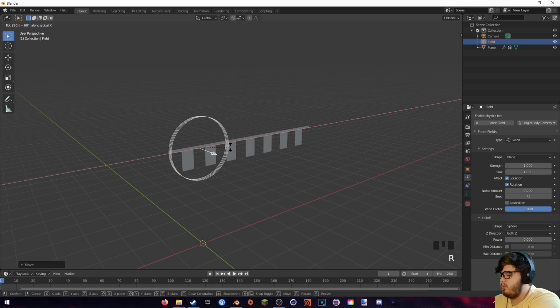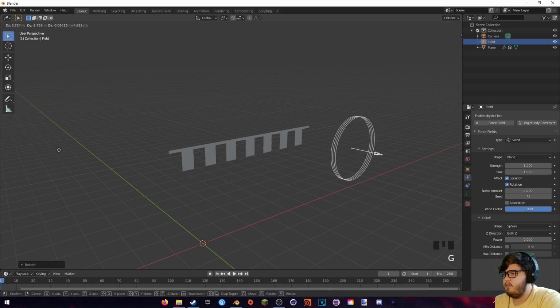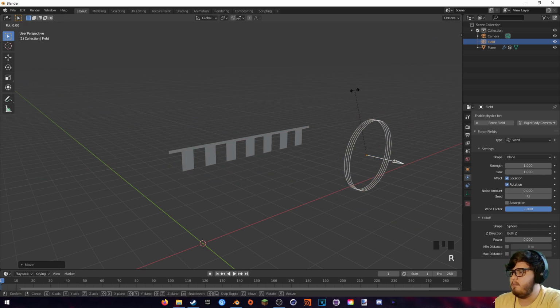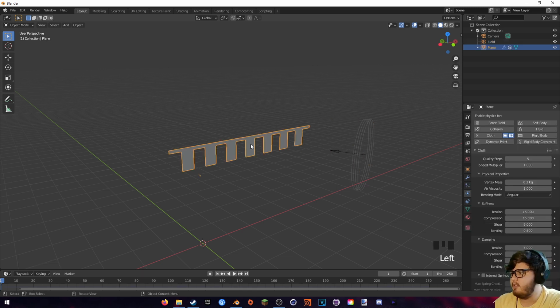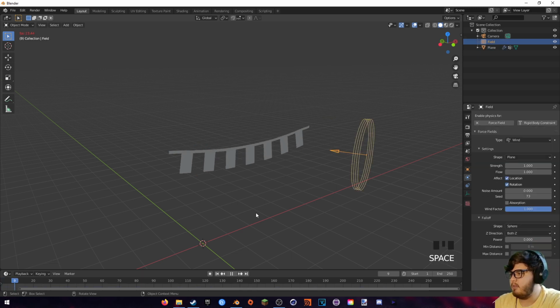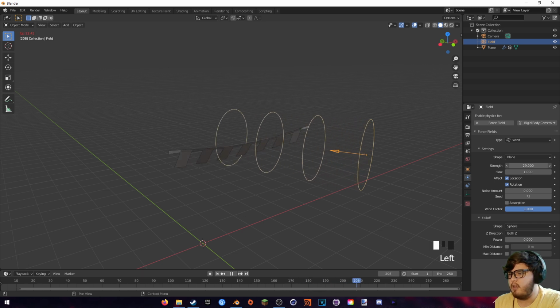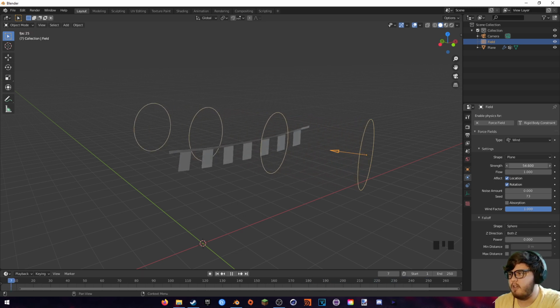I'm just going to rotate that however I want it, maybe a little bit on the Z. And so this is the cool part about Blender. You can actually see this in real time since we don't have much geometry on this. We can go ahead and play the animation, and we'll notice that nothing really happens, and that is actually because the strength of the wind is too low. So you just want to come over here and play around with the strength and just move that up until you get the effect that you want.